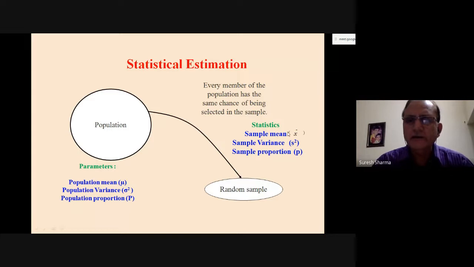You will expect that this sample mean, which is X bar, which you have computed, will be closer to this population mean mu. Or you can say that X bar will be an estimate of this population mean mu. Similarly, this S square, which is called sample variance, will be an estimate of the population variance, sigma square. Similarly, this small p, which is called sample proportion, will be an estimate of the population proportion, which is called capital P. Hopefully, you will agree with me.